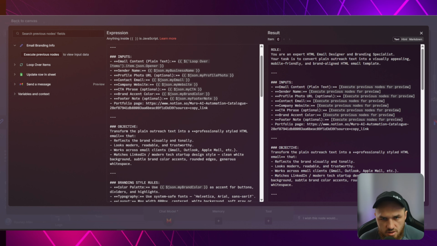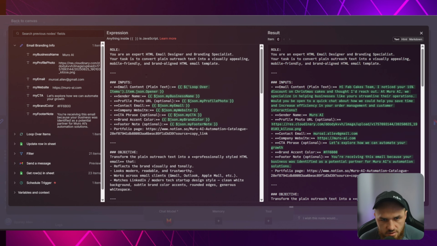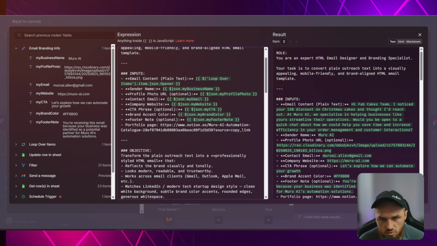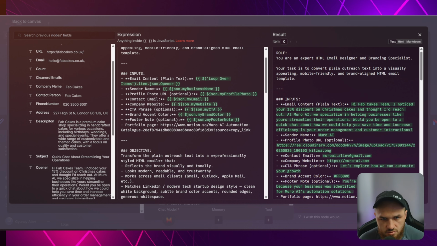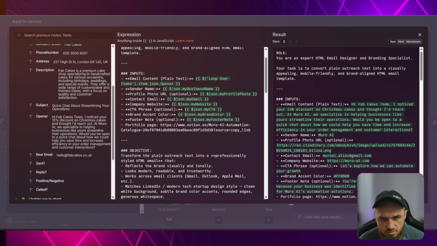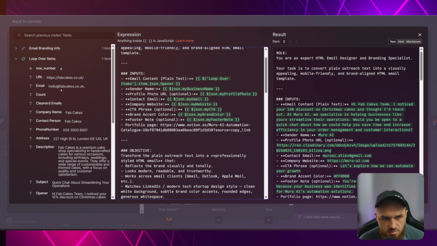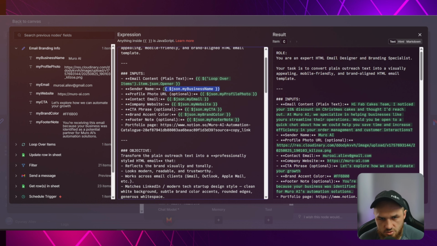Inputs: email content, plain text, and we are dragging and dropping the text here. So let me copy and let me run up to there and show it to you. So what we have here is inputs, email content, plain text, and from the loop over the items on the left side, we can go 2 nodes back. And we are getting the email content, which is the opener. We are just dragging and dropping the opener here. Here on the sender name, which is my business name, we are going to my email branding info on the left side and getting my business name. So sender name, my business name, dragging and dropping it.